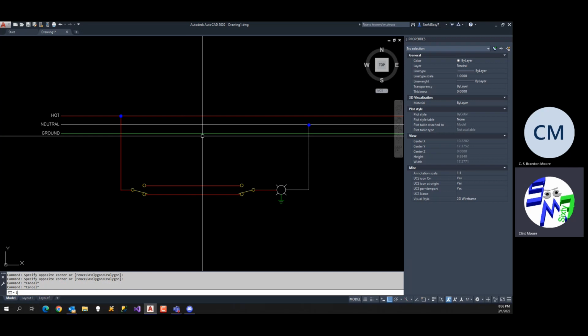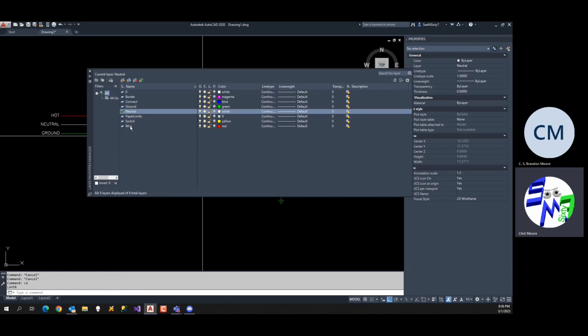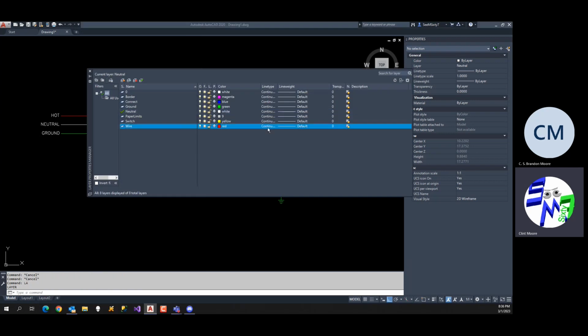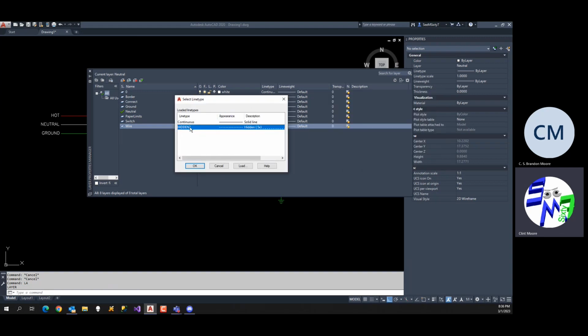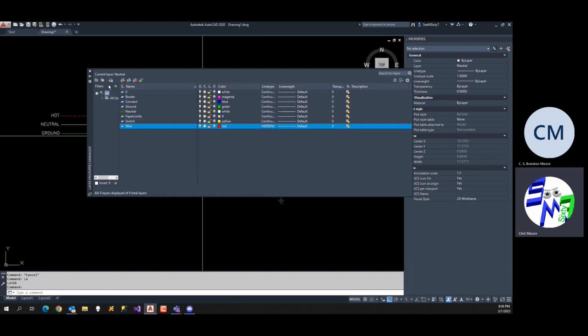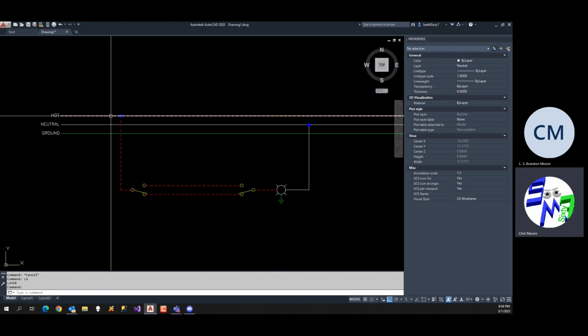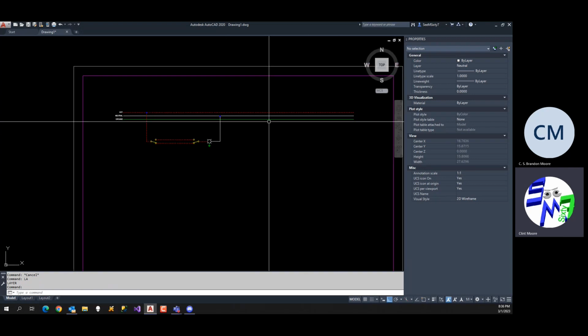But for now, let's go ahead and type in the layer command, and we're going to set the wire layer to use a different line type. And I'm going to go ahead and pick that line type we loaded, hidden. And you can always load from this box as well. But I'm just going to go OK. And now that is set to hidden too. And I close that out, and you can see how that shows as hidden now.